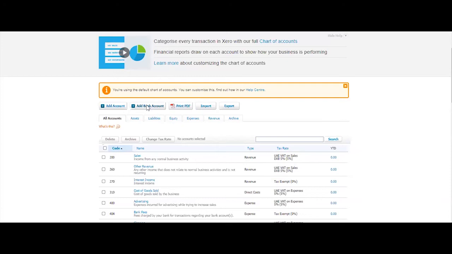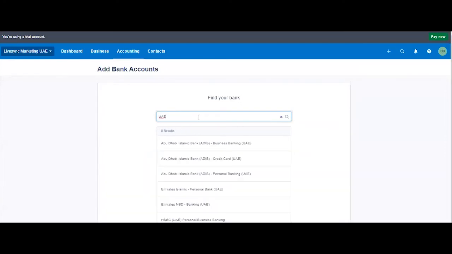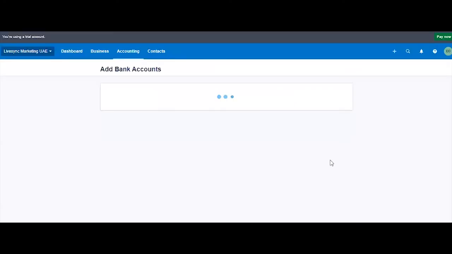So maybe this company is banking with Rock Bank, right? But by the way, I would show you what banks Xero allows integration with. So when you type UAE, these are the banks that allow you to integrate: Abu Dhabi Islamic Bank, Emirates Islamic Bank, ENBD, HSBC, Mashreq, and Rock Bank. Now, Rock Bank was the first one who did this, 3 years ago. So in our case, we're doing Rock Bank. Okay, we select Rock Bank.